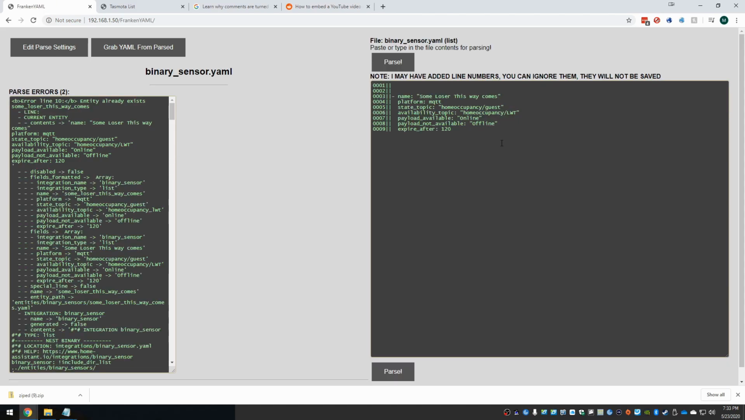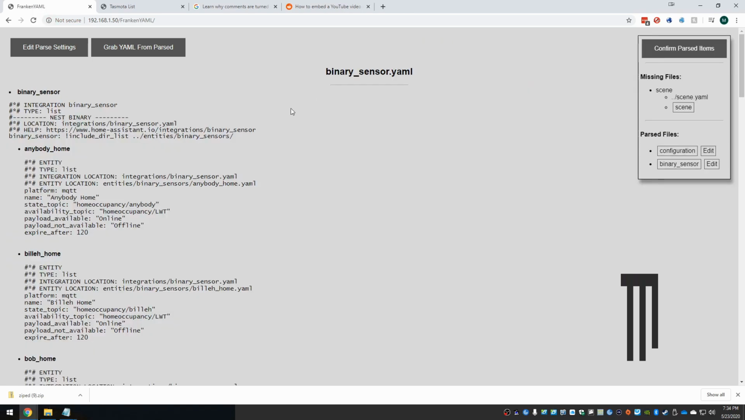Hit parse. And if there are any errors, it'll actually point them out to you. In this case, this error is telling me that when it attempted to add it into my greater array compendium of all the different objects, I had a duplicate. Huh, imagine Home Assistant giving you that kind of an error. So I guess I just need to change the name. Some loser, I'm going to change this loser to a winner. Oh, everyone's a winner. There we go, let's try it again. Oh, and it works.